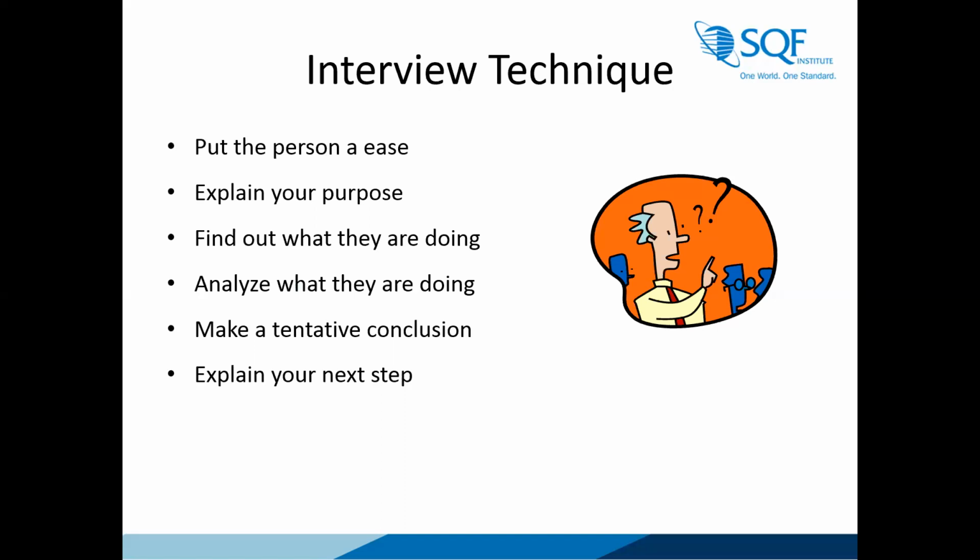And then you really want to make sure you find out what they are doing. So what are you doing here? What's your role here? And then you want to observe what they're doing as well. Show me how you do this function. Ask them open-ended questions. Avoid those yes or no types of questions.